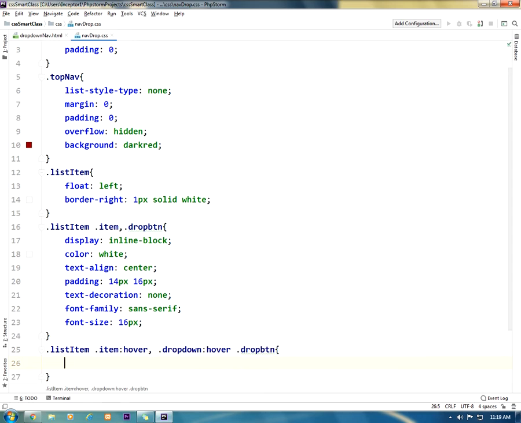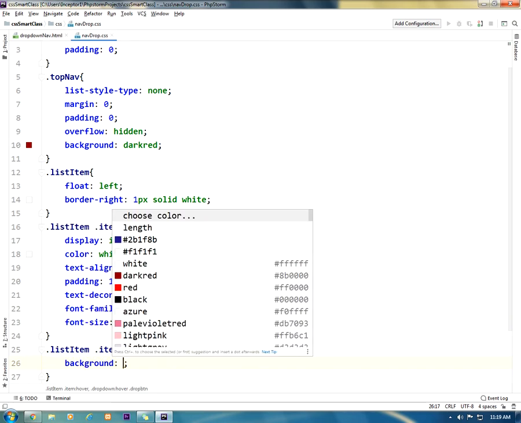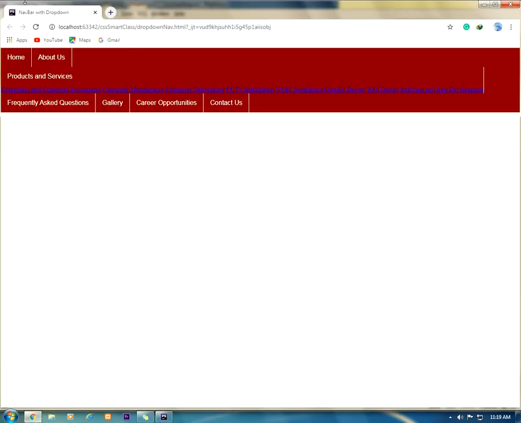So here I'll give it a background color. Maybe you can use red or even any other color of your choice. So if I come and refresh, you try to hover, you can see it's hovering everywhere. Remember that we haven't styled the sub items yet, we are heading there.